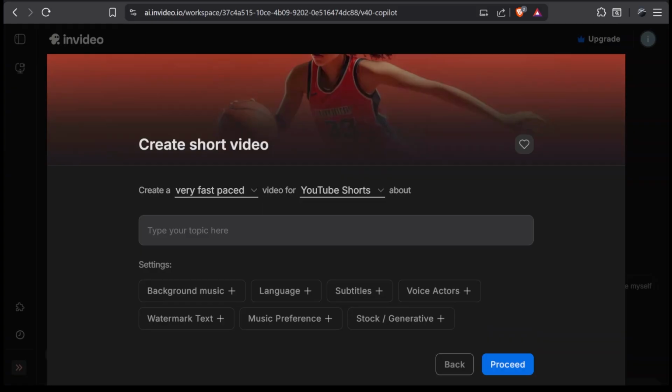And here you'll have to add a topic. Now this might actually look really helpful because you don't have to prompt everything into a text, but if you want, you can even go for the textual prompt also. Now my topic is the 2-minute rule to stop procrastinating, and now I can change and tweak around settings like background music, language, stock footage, etc.